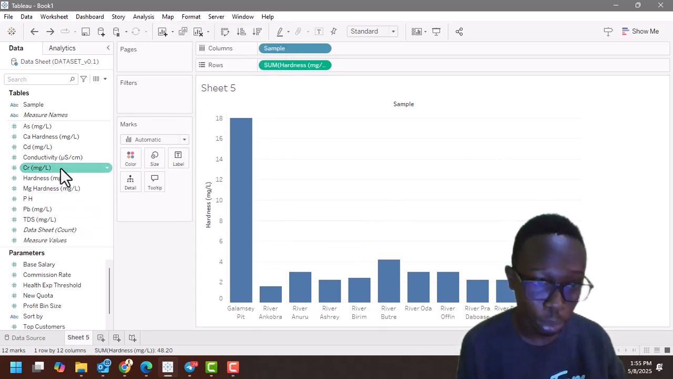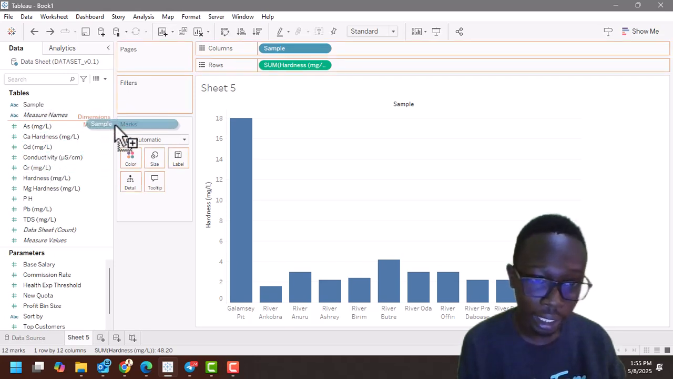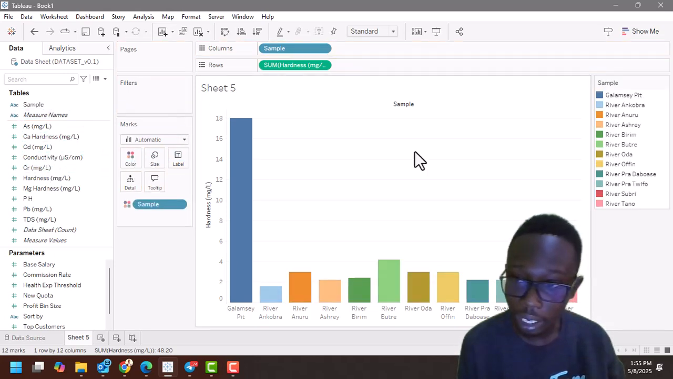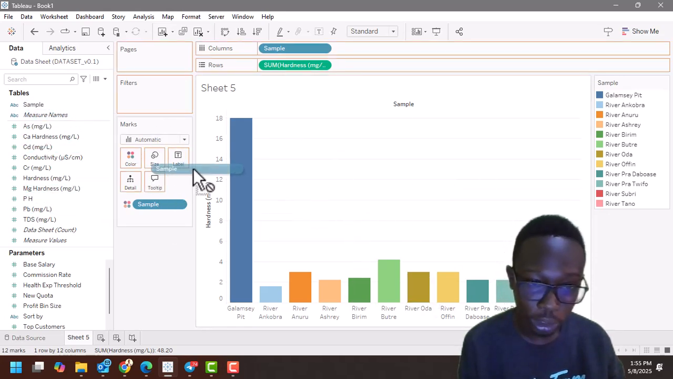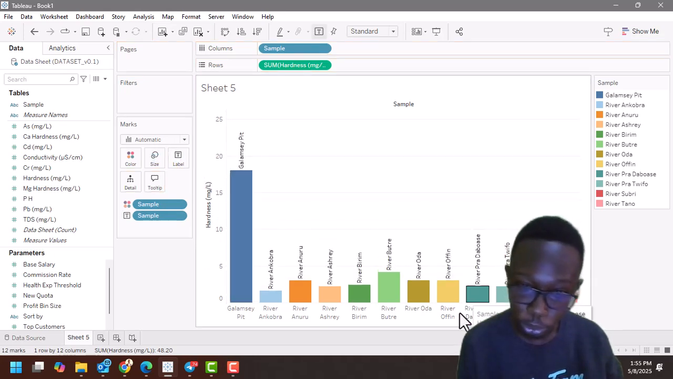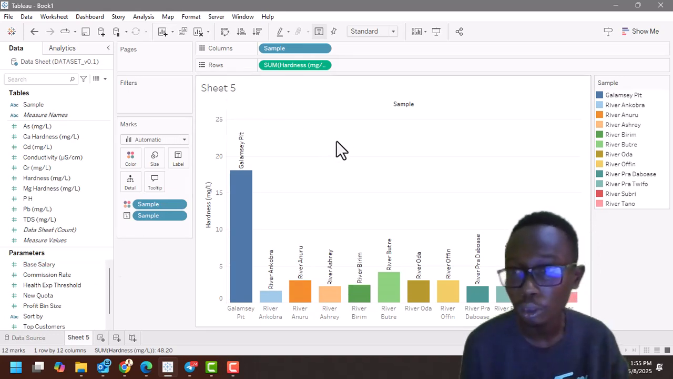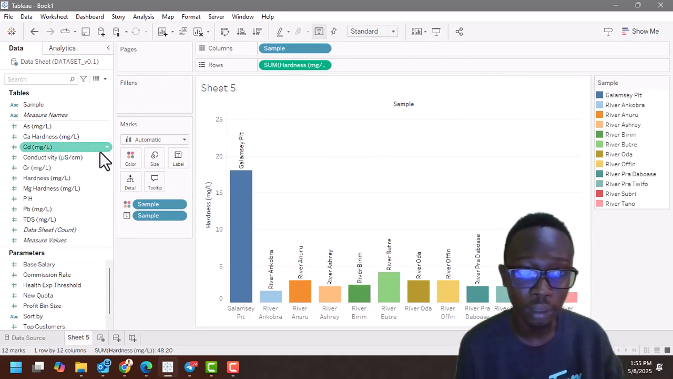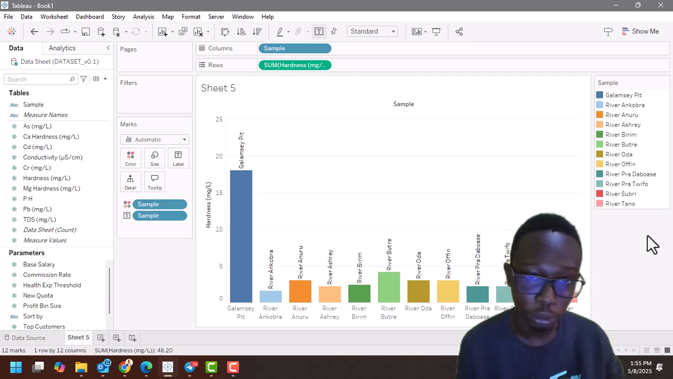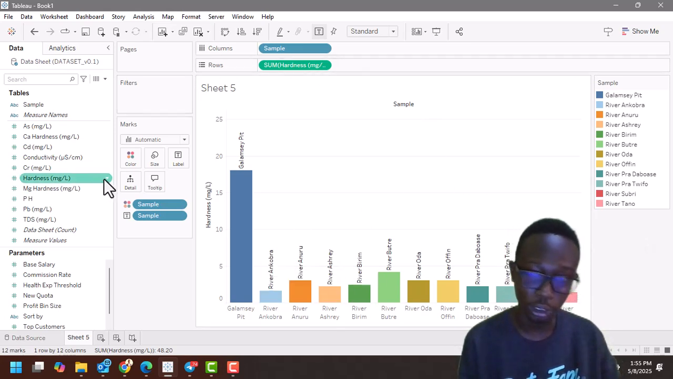We can add labels. So we can add a label, color. We can color it. So if you want the river to look different, you drag that column, bring it to color. If we want to label it, we bring that column, bring it to label. So now you see that the name of the river will be on it. And there are other things you can do. So this is a simple bar chart you have done. You can do different types of charts. So you can see your chart over here.